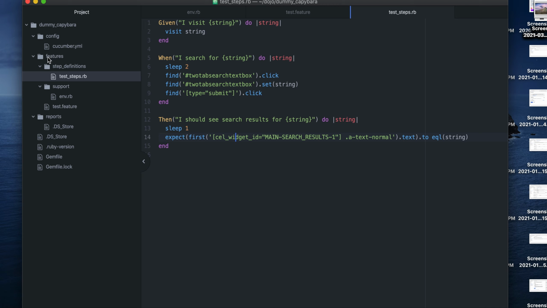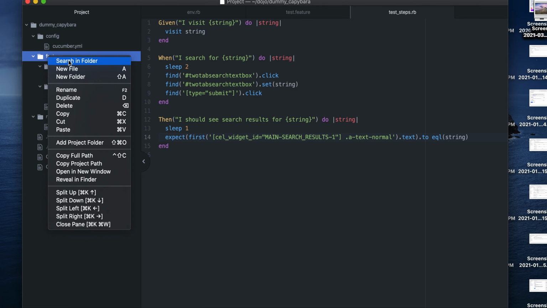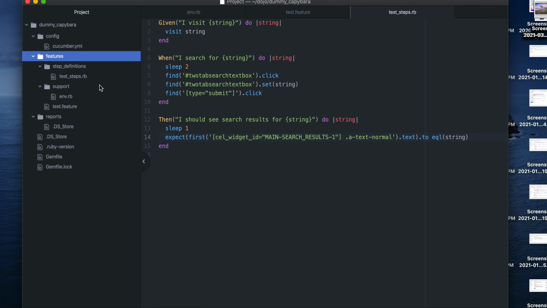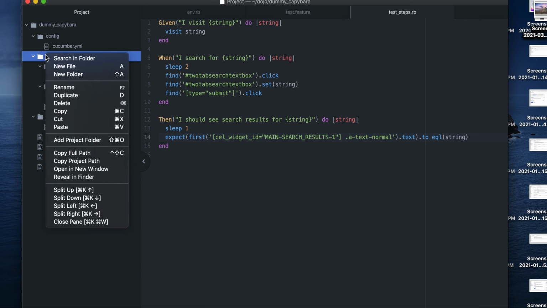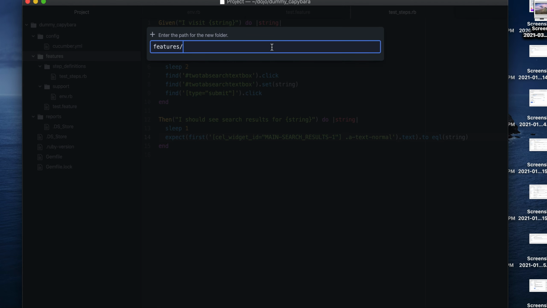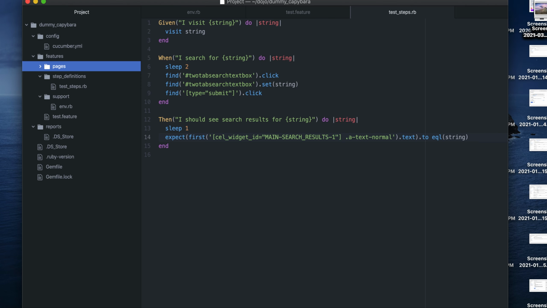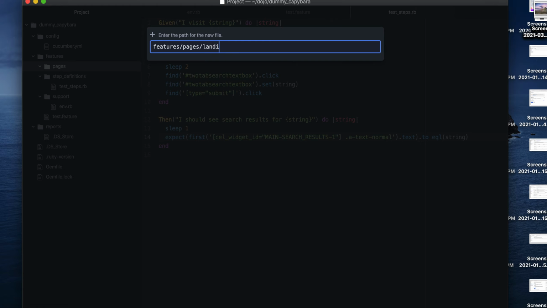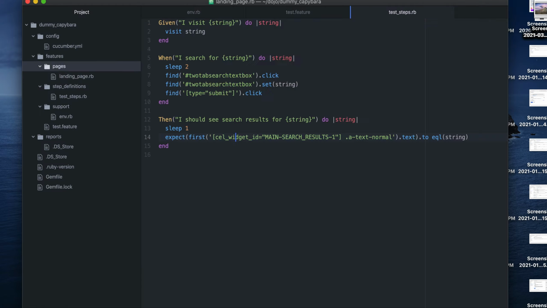I'm going to add a pages folder inside the existing feature folder that we have. So I'm going to add a new folder here, and I'm going to call it pages. Now, as we discussed, we are going to need two page files here. One is the landing page. So let's just start creating them.